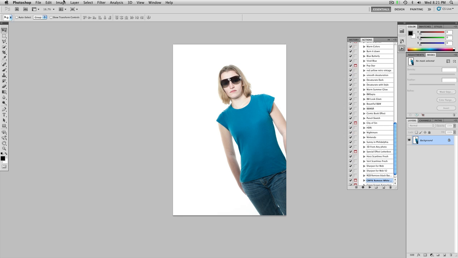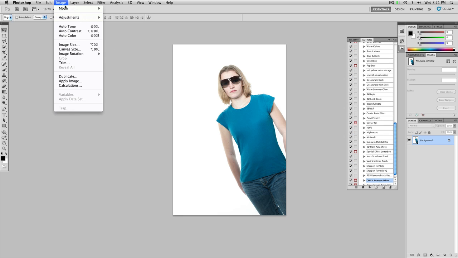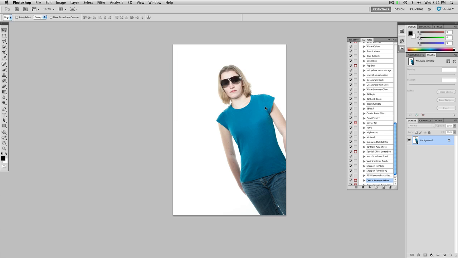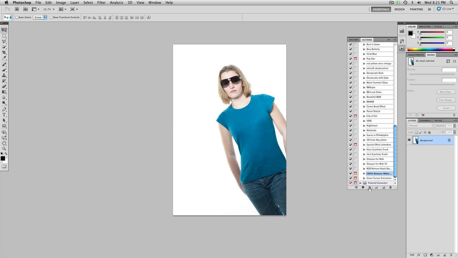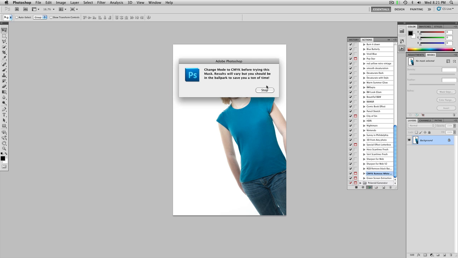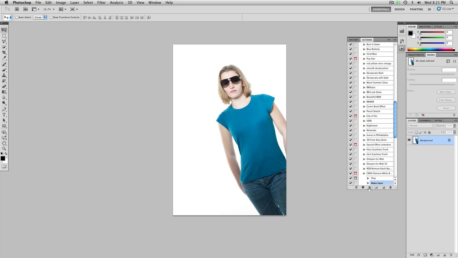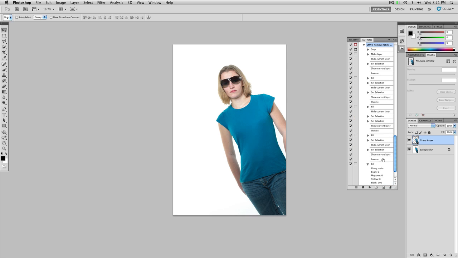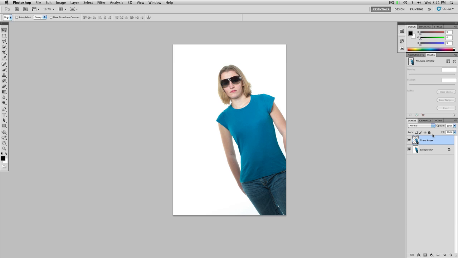And how we're going to do this is, the first thing you need to do is go to Image, Mode, CMYK, and just say OK, and then we're going to run the action, and it automatically comes up and reminds you to be in CMYK. So it stops the action in case you have to do it. Go ahead and hit play, let it run its action. Once it's finished, that's all you have to do.